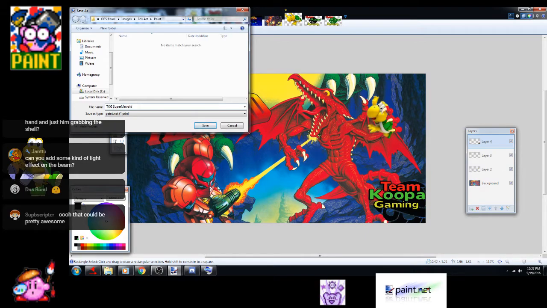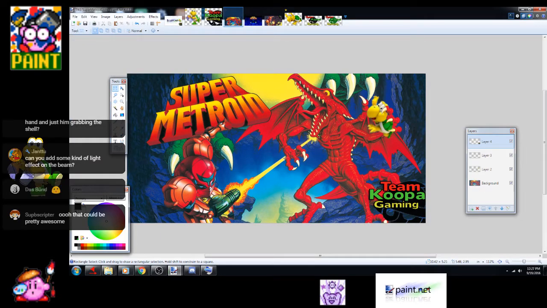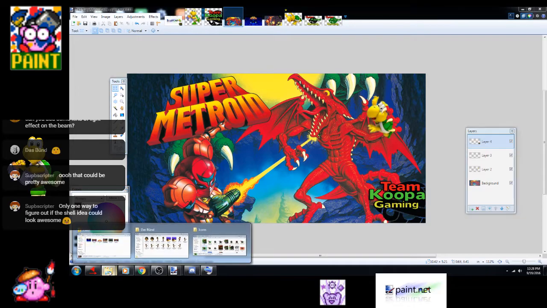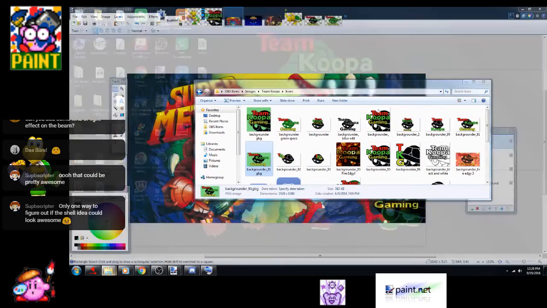Can I add a light effect on the beam? I could. Let me actually save it. But there is only one way. Alright, we saved everything.